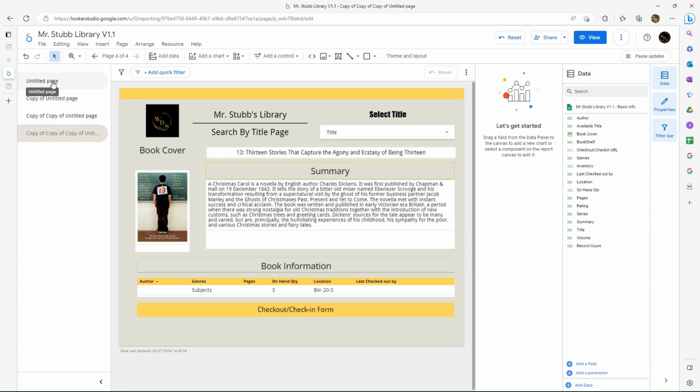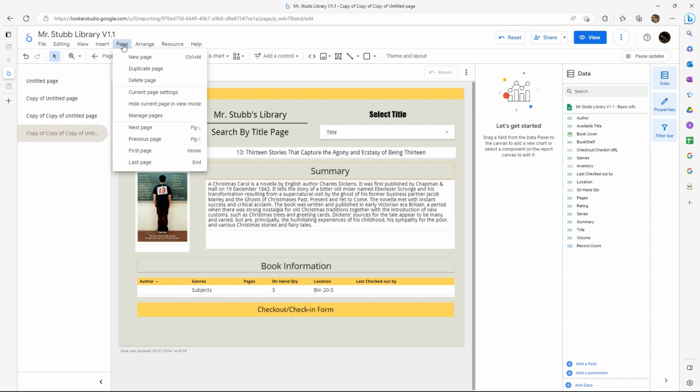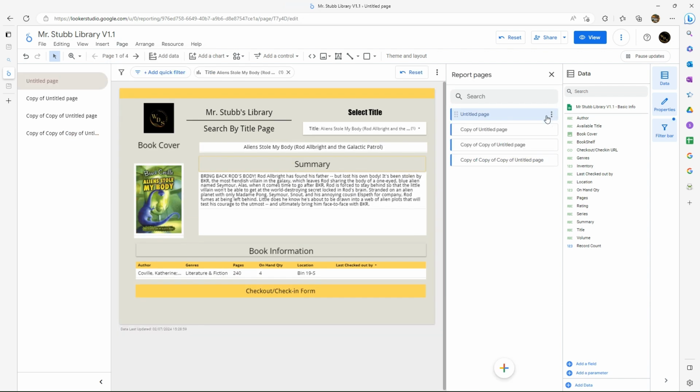I am going to fix these pages up first before I show you how to do anything. In order to do that, I'm going to go here to page, and then go to manage pages. This allows me to change the name of them and actually give them icons. And I'm going to do that right fast.